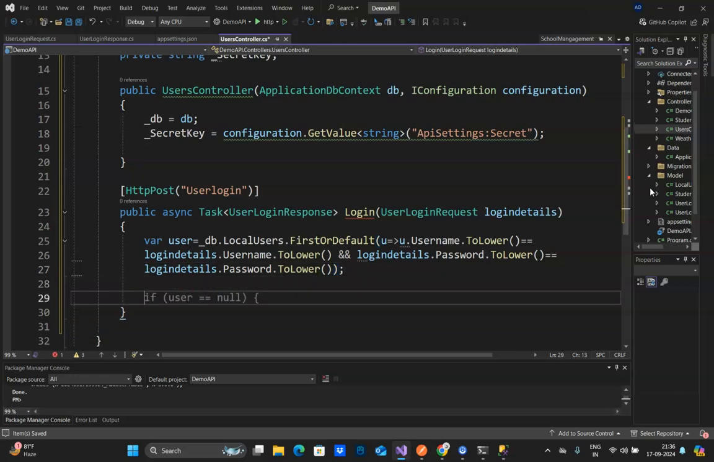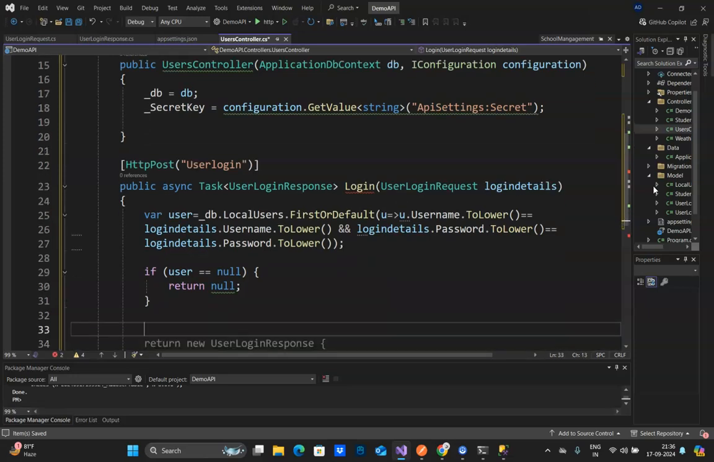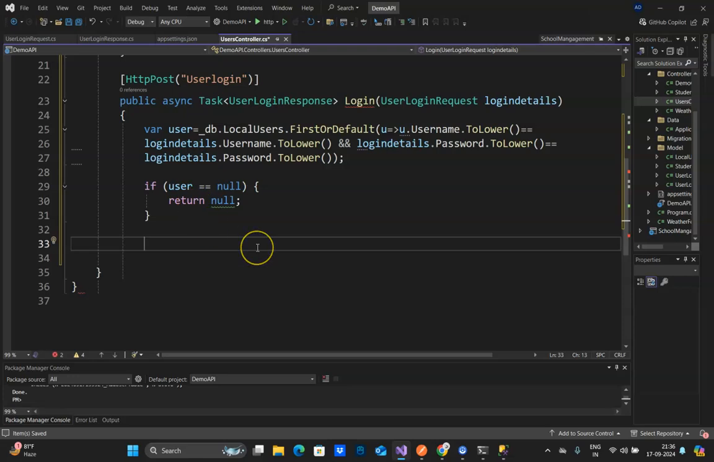Now once this is validated, we need to check whether it is null, and if it is null, we are going to return bad request, but as of now we will say null, and this will be an identification that the login was failure. Now if the login is successful, here is where we are going to create the token. Create JWT token and return.